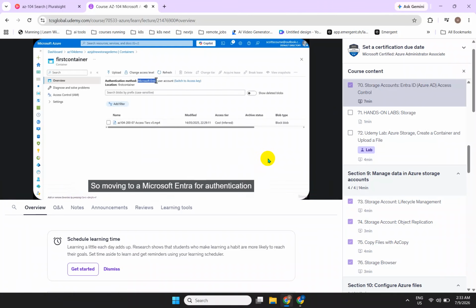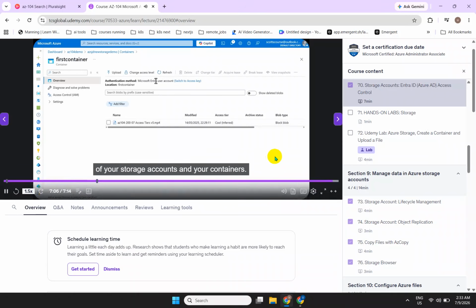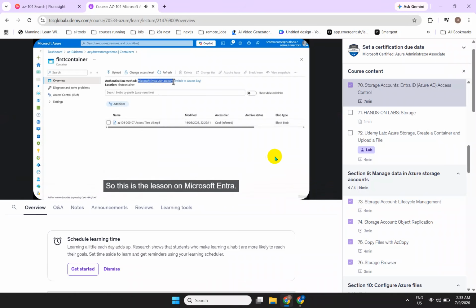So moving to Microsoft Entra for authentication and control of your storage account, while more difficult to implement initially, does give you finer grained control and maybe better long-term control over the contents of your storage accounts and your containers. So this is the lesson on Microsoft Entra.